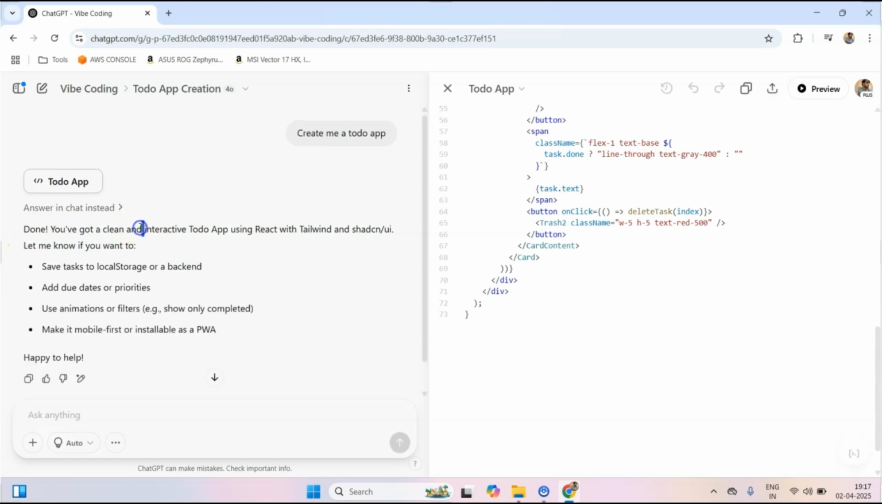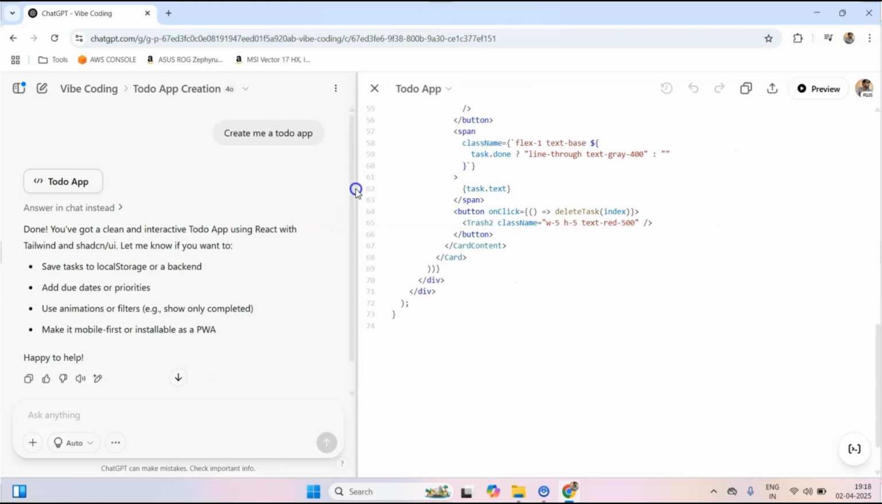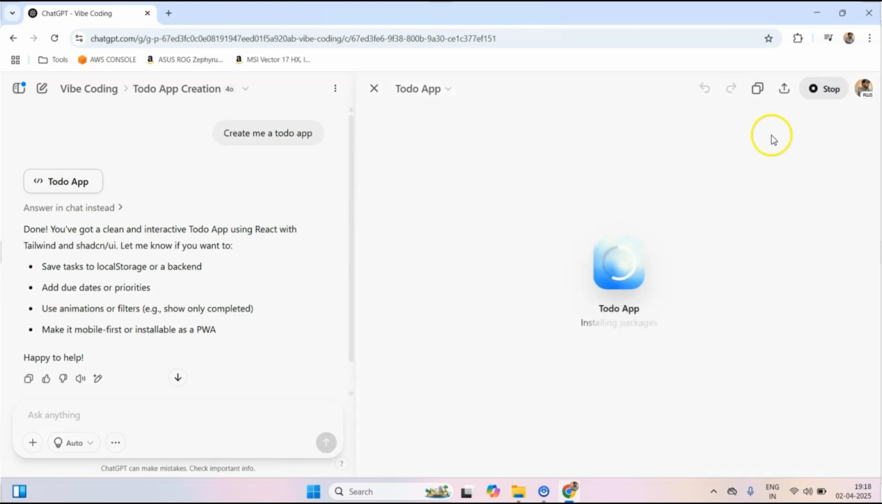You have got a clean and interactive to-do app using React with Tailwind and shadcn UI. Now, what are all these tools like React, Tailwind, or shadcn? You don't need to know at this point. So now what I can do is quickly preview and interact with this web application by clicking on this preview feature. All right, so it is opening our to-do app, and you see that our to-do app is ready.